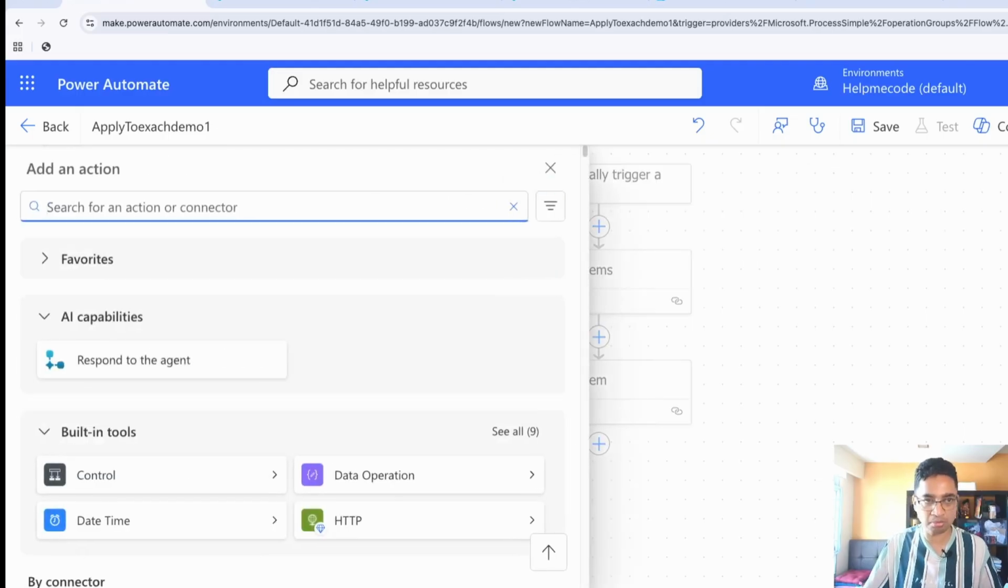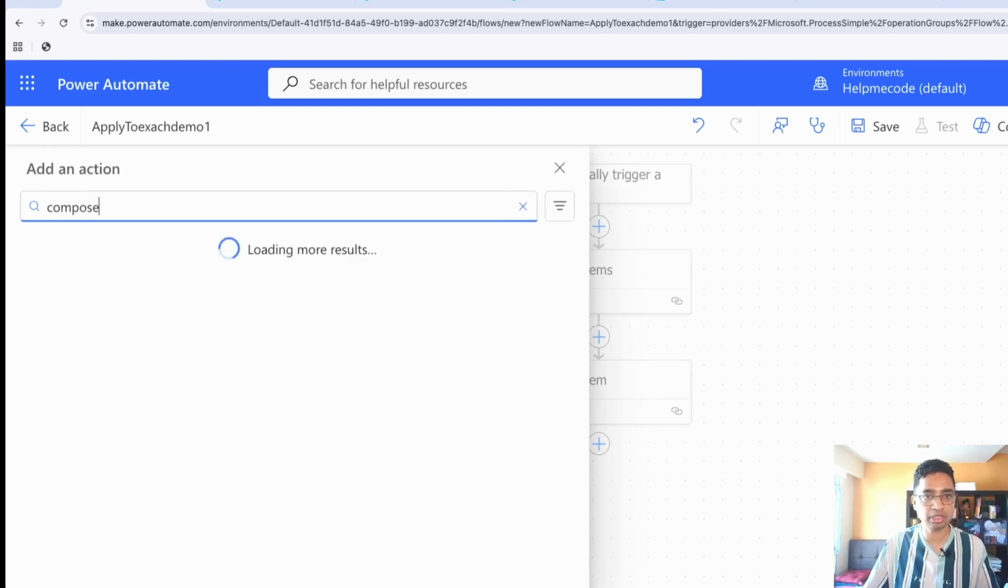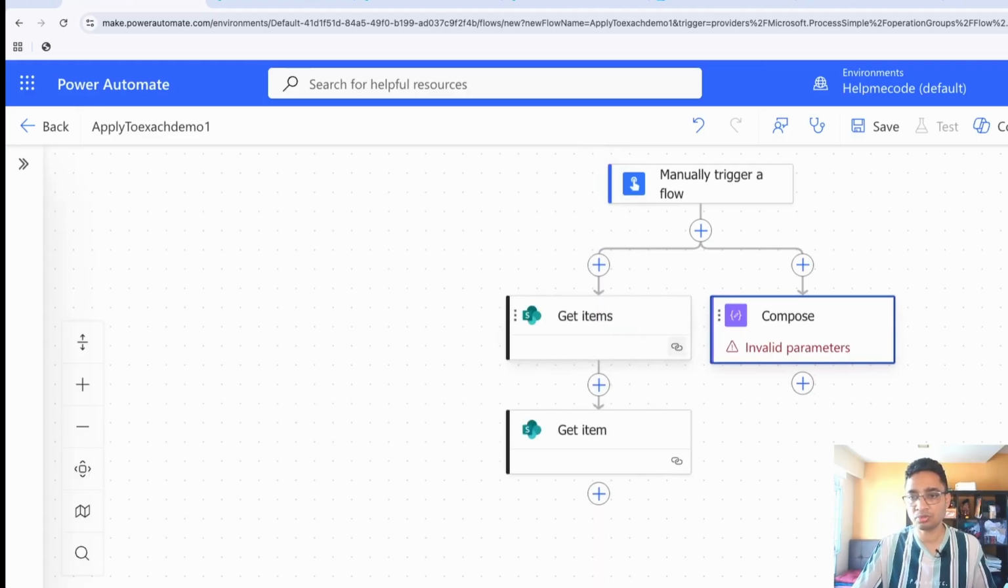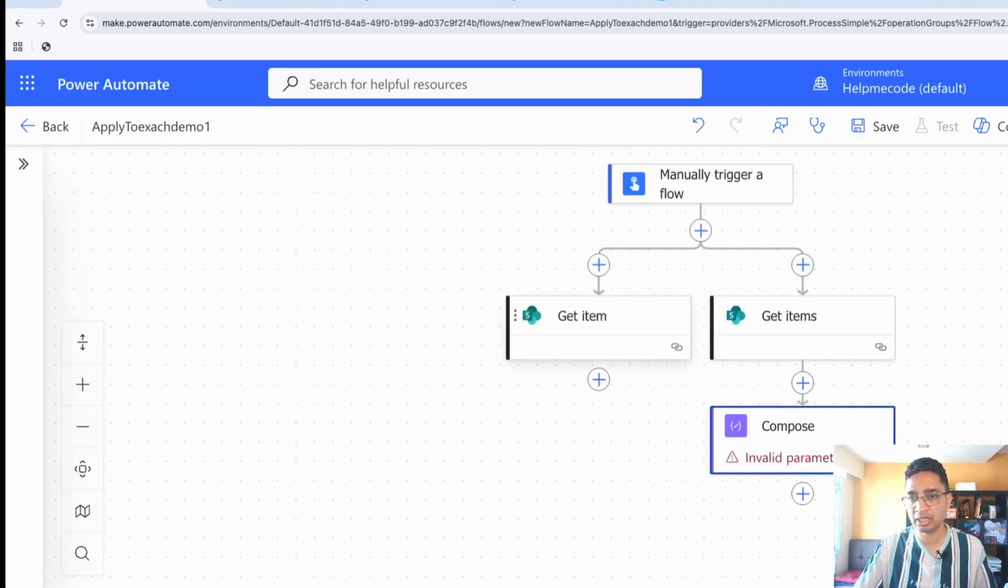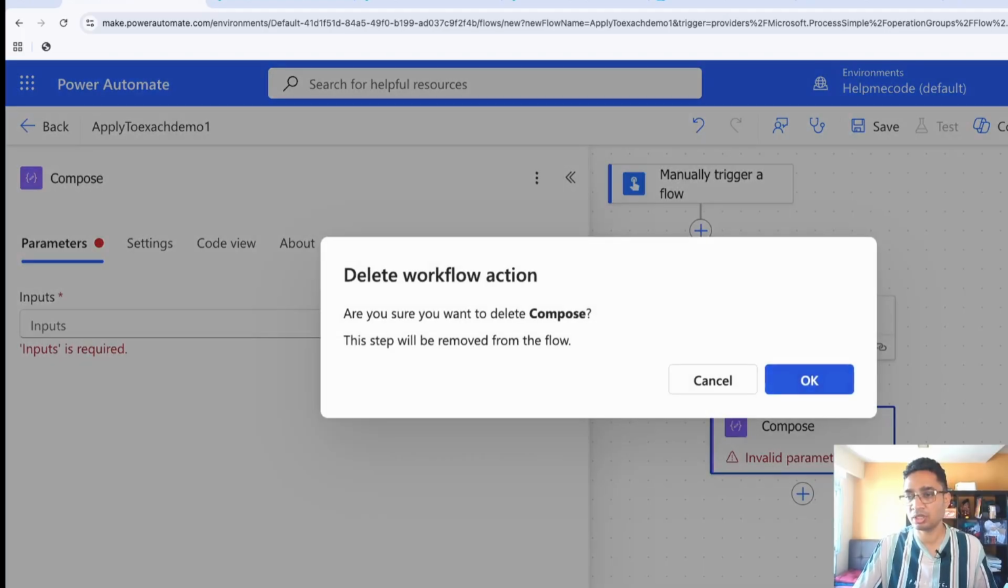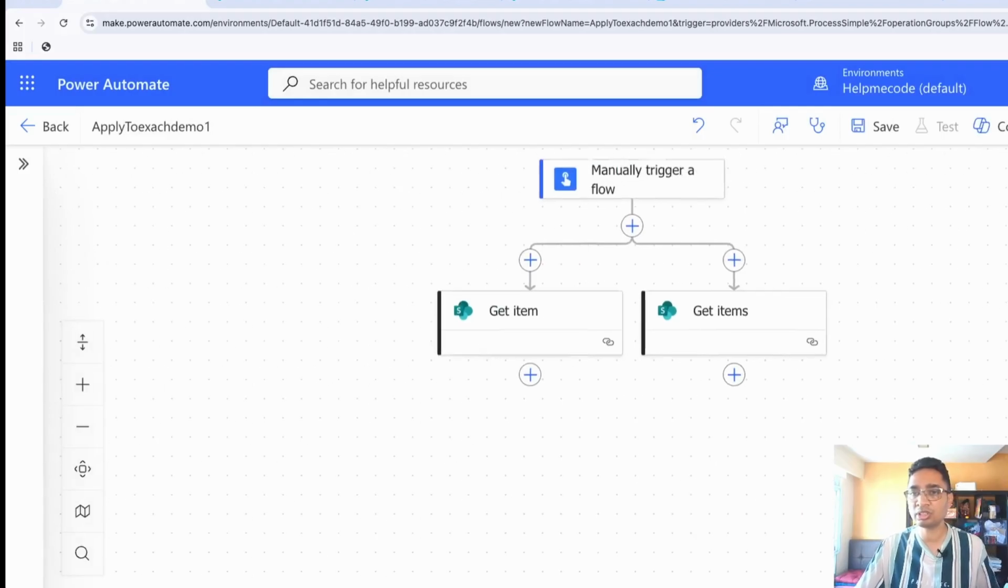Maybe I'll just add a compose because I don't want to create it again. So I will just add a compose over here. And then I will move this item under this part, and get item is over there. So compose, I can delete it now. Okay, so now this is the current flow.